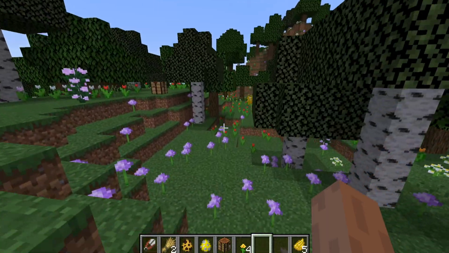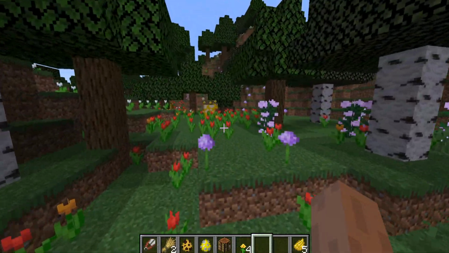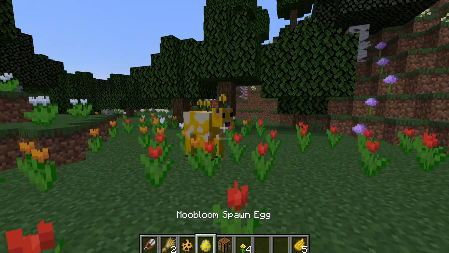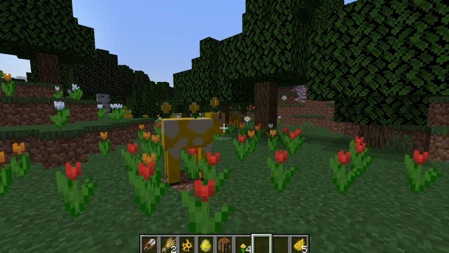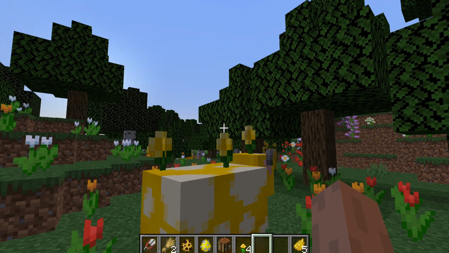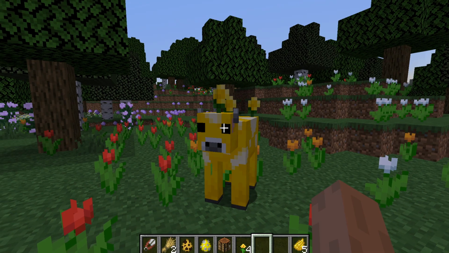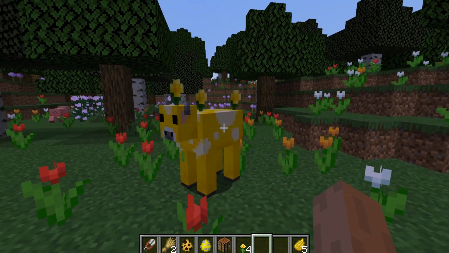Now, one interesting thing as well which I've added to the mod, which doesn't really do much, is they interact with bees a little bit. I wanted to make it so bees hover around the Mooblooms and get pollen from the flowers on the top, but that was a little bit advanced for me at this stage. I do want to add that in the future though, if I figure out how to do that.